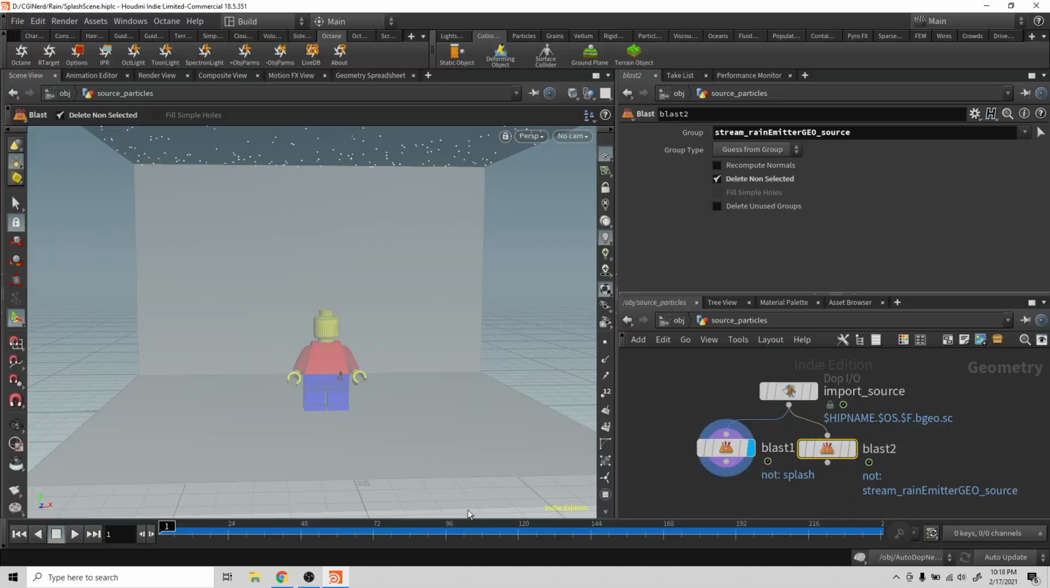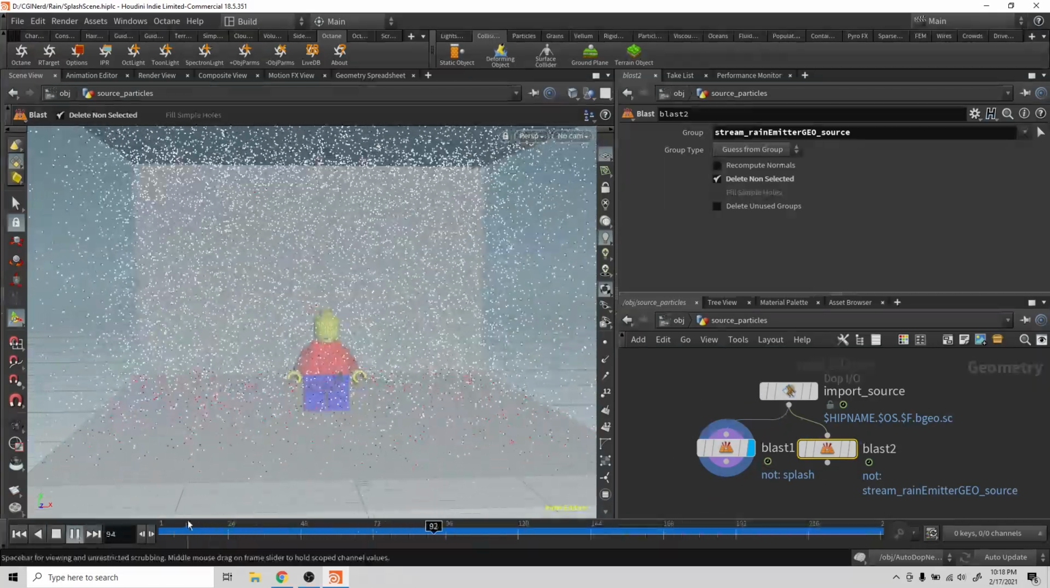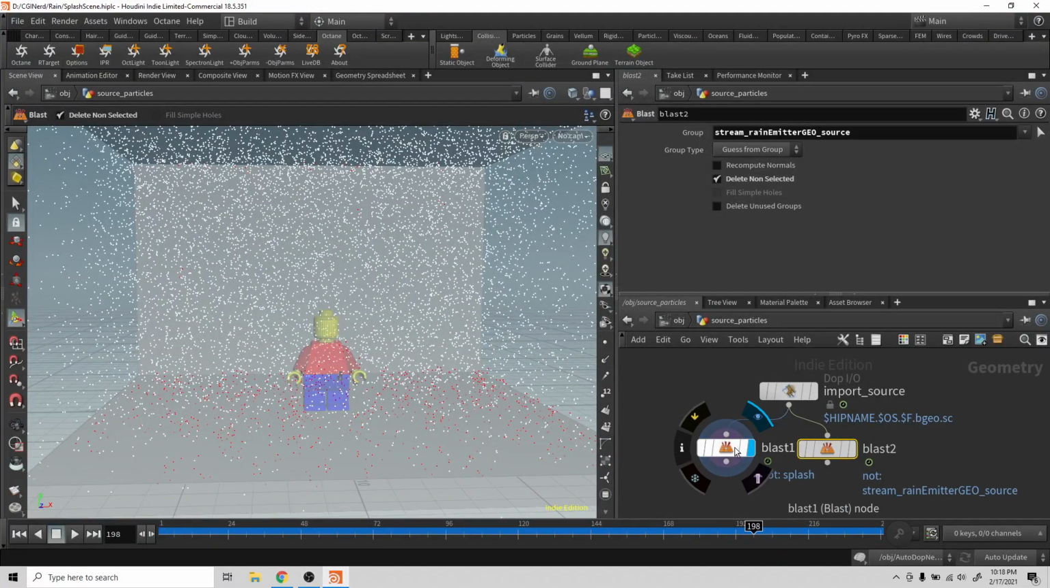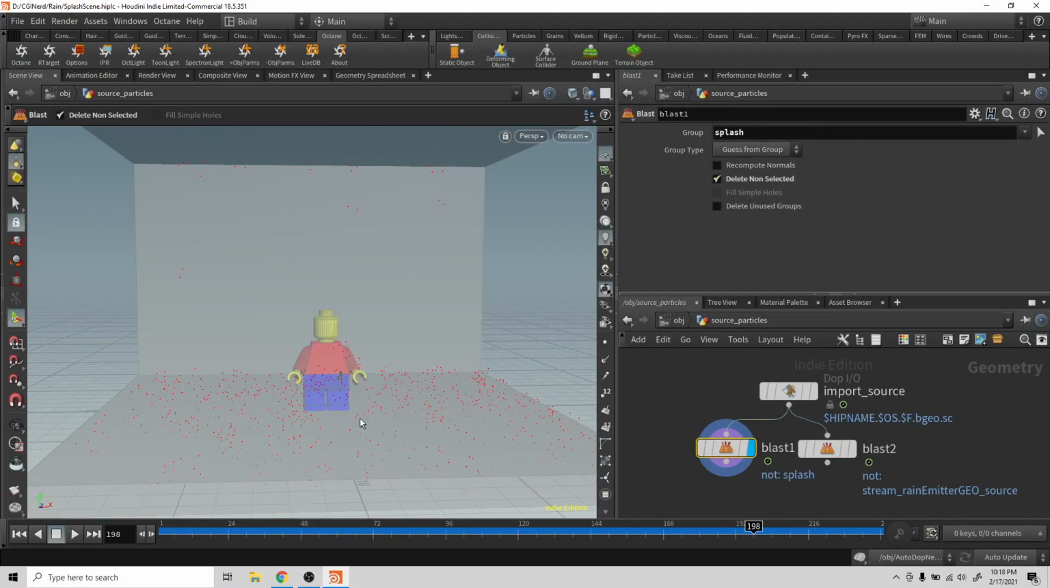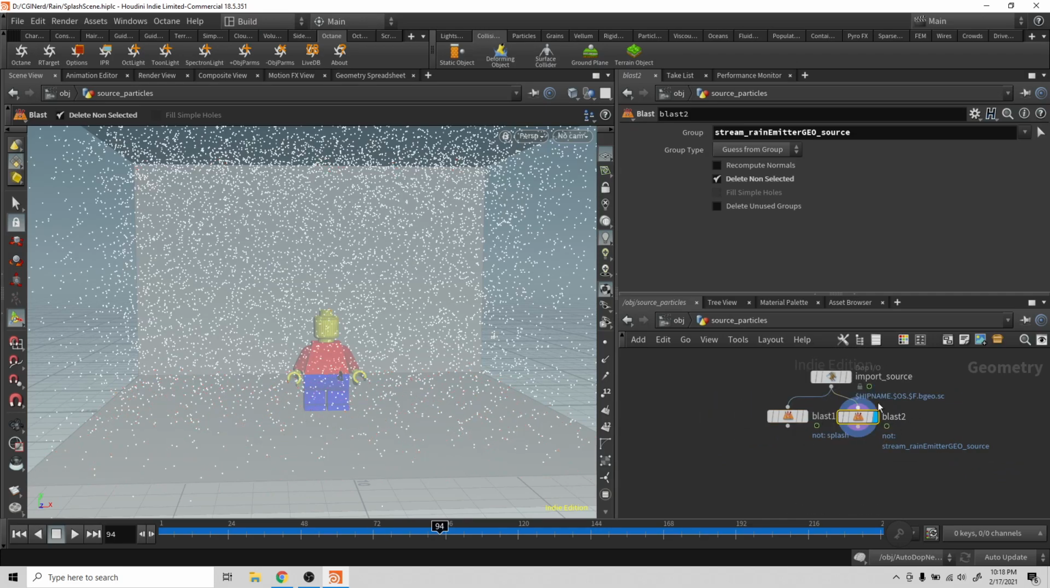Then we have one that is just for the splash. Let's look at this here. We have the splash. There we go. It's just that I had it selected, so it didn't look like it was separate, but it is. And then here, we only get that. Perfect.